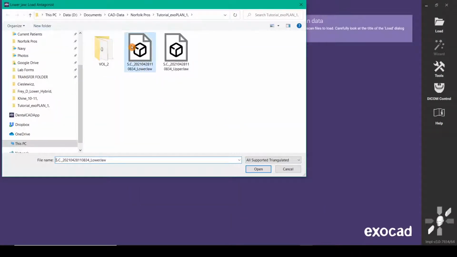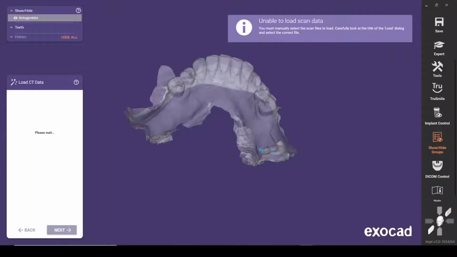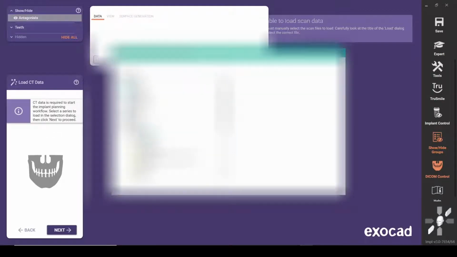All right, so lower jaw. CT data is next. Oftentimes it will find the parent folder, but a lot of times your CT data is in a different volume of folder. You just have to click on your parent folder. This folder was named Tutorial ExoPLAN. So I'm just going to click down. I'm going to find the volume that the CT is in, and I'm going to press OK.